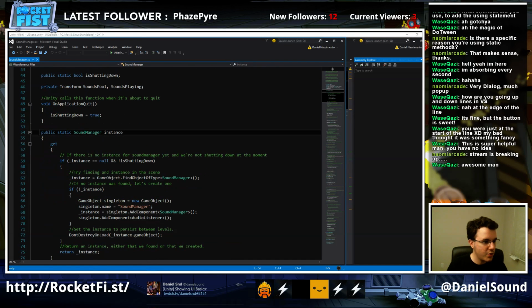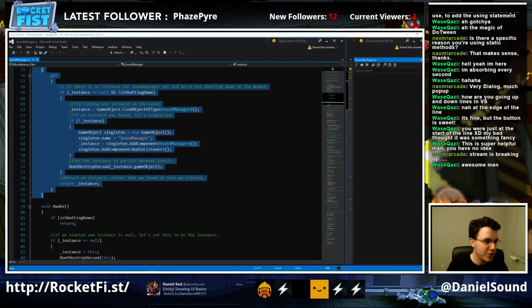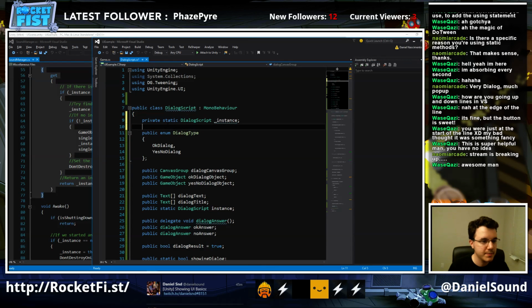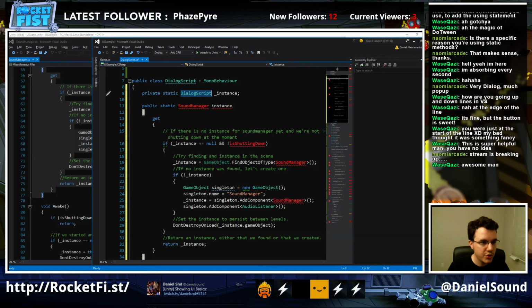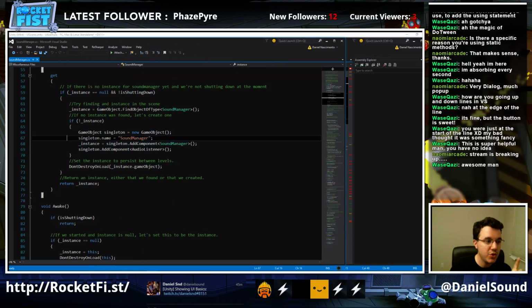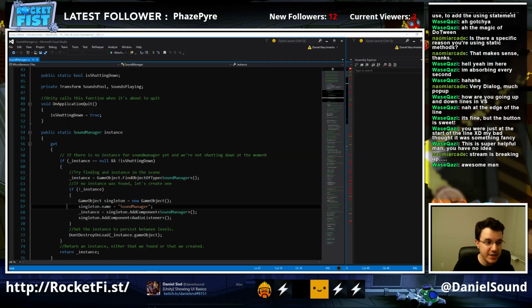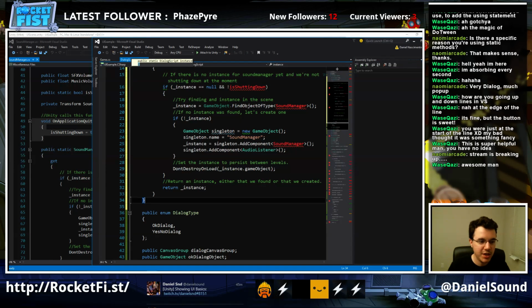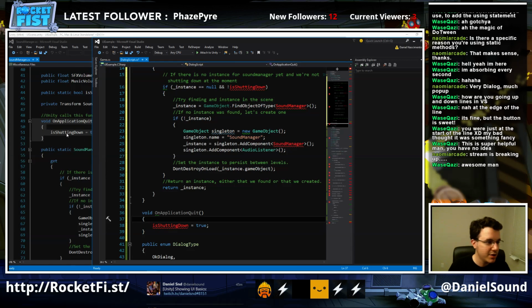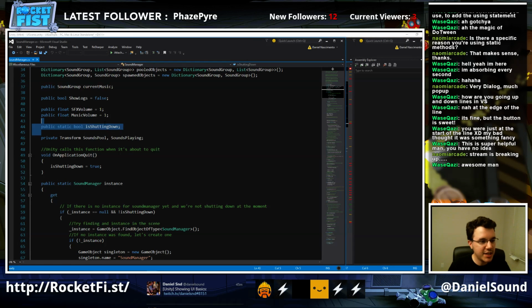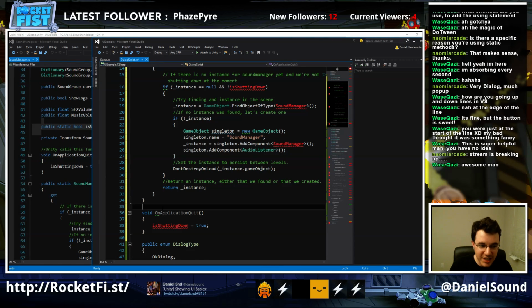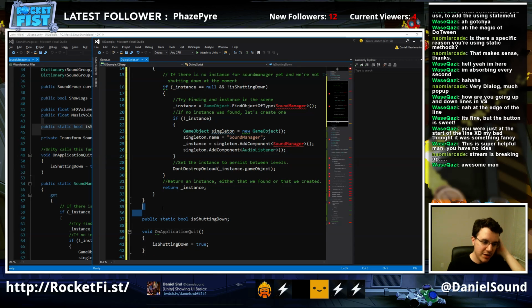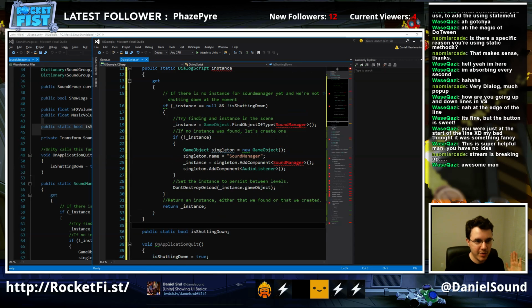And over here, when I call for the public instance, we try to retrieve it. So if there's no instance and we're not shutting down, oh, that's good, because if we try to instantiate this while the application is about to shut down, bad things happen, and Unity is not happy about it. So I like to have this public static boolean of is shutting down, just in case. I'm not going to instantiate anything if it's shutting down.